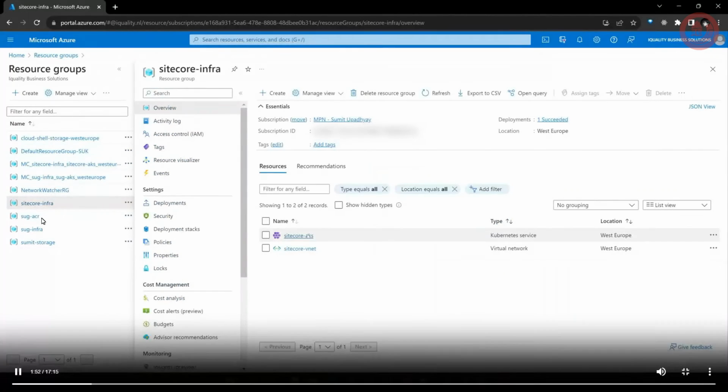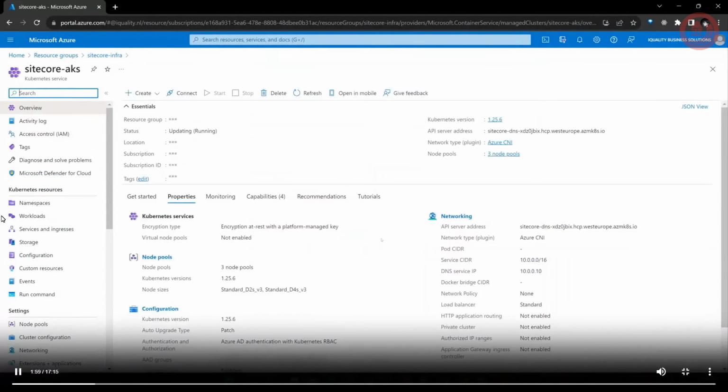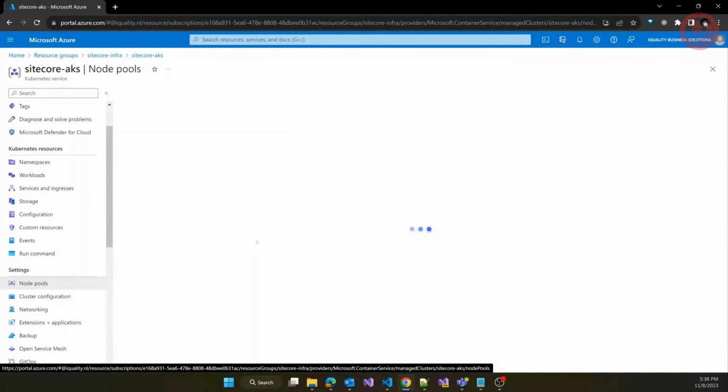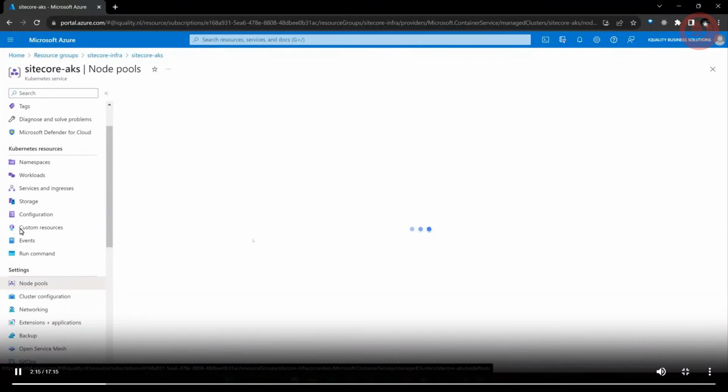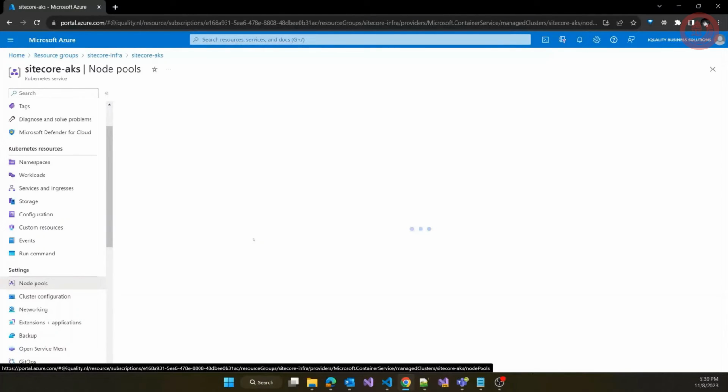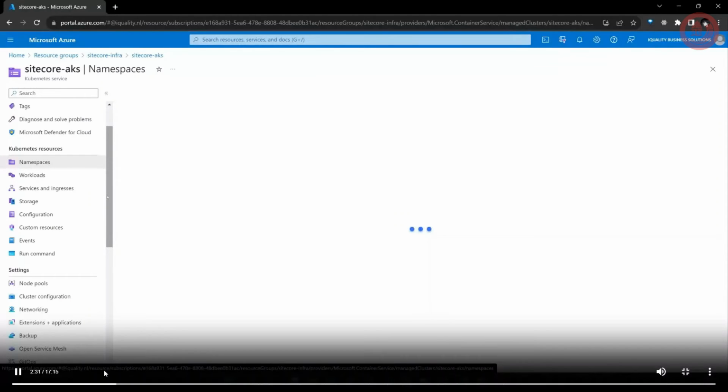And after that, the Sitecore infra got created, and then the Sitecore AKS. Yeah, the node pools were taking a lot of time to create. So I think I would have stopped the video once more so that this process can take place. Maybe I can go a little forward.